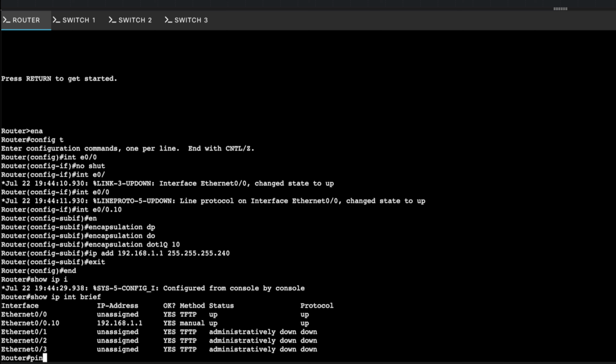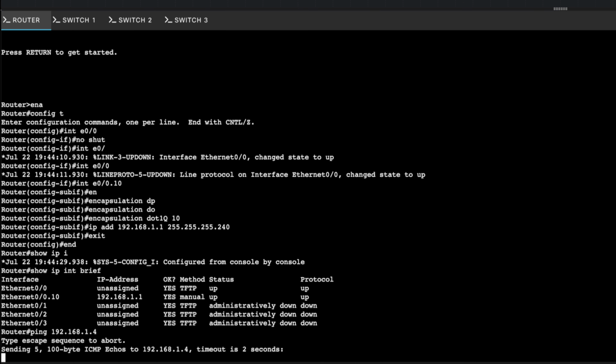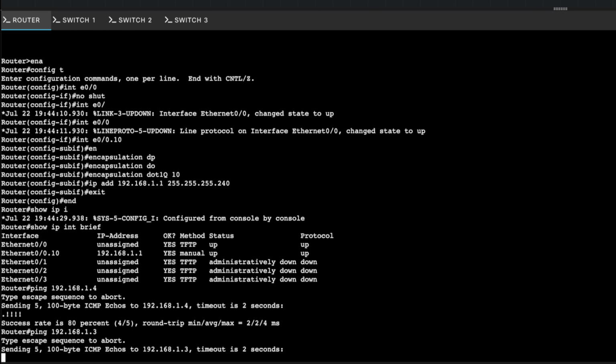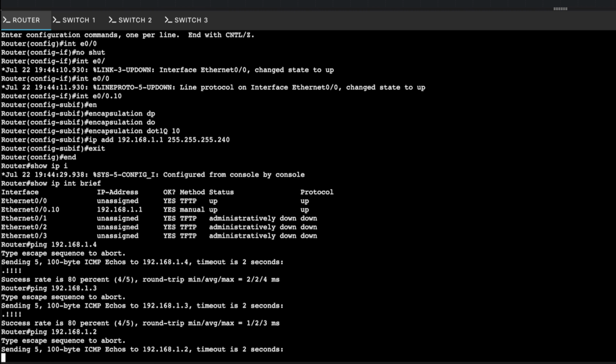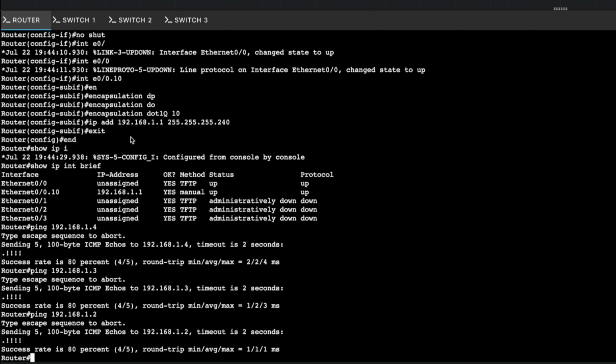Alright, so now that we finished configuring all the switches, I'm going to do a ping test towards them from the router just to make sure I have layer 3 connectivity. And as you can see, I can reach the 3 switches with no issues.